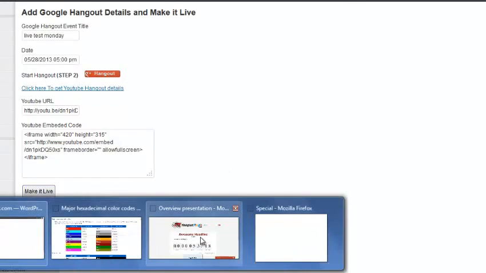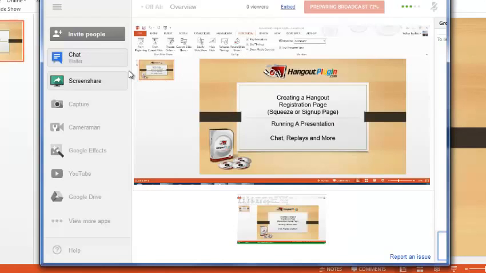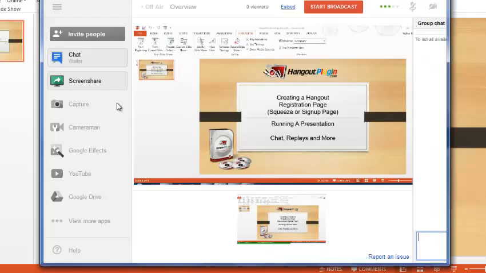As I do that, I'm going to give it a title, so we'll have Overview. We'll give it the same title. This will then be the title of your Hangout on Air. You can see my image down the bottom there. And we'll click on Start Hangout on Air. And in this case, I've chosen to do a screen share, whereas of course I can do the headshots, etc. if I can turn my camera on. I've just chosen to do a screen share there.